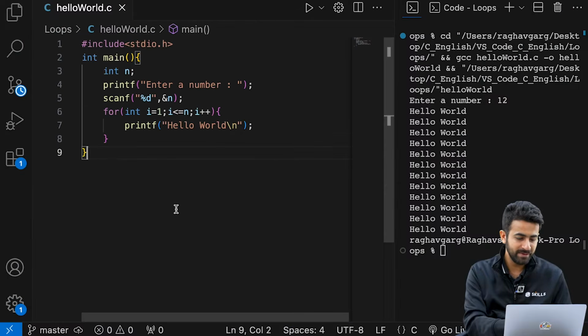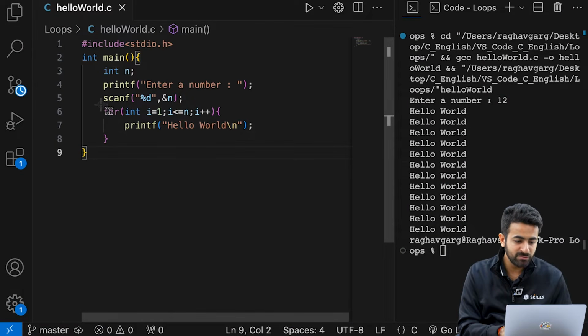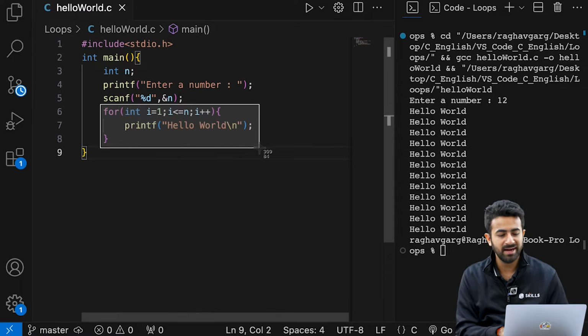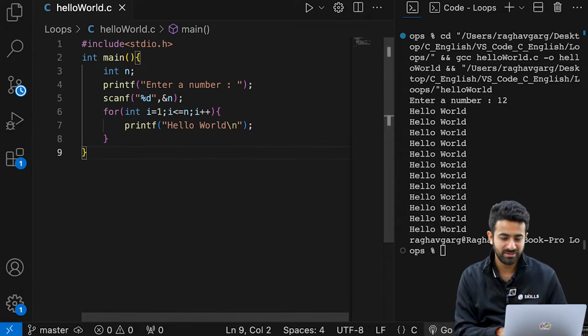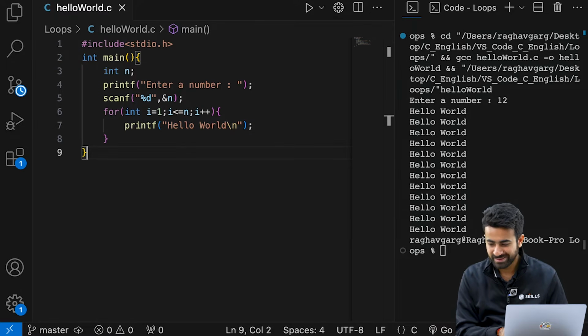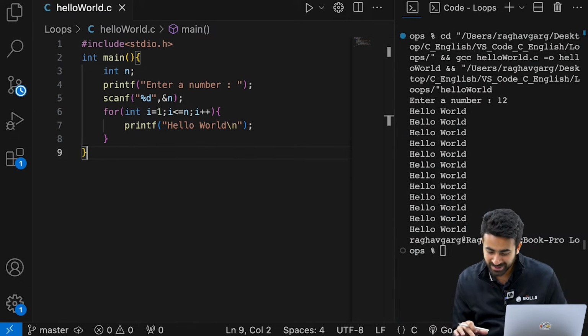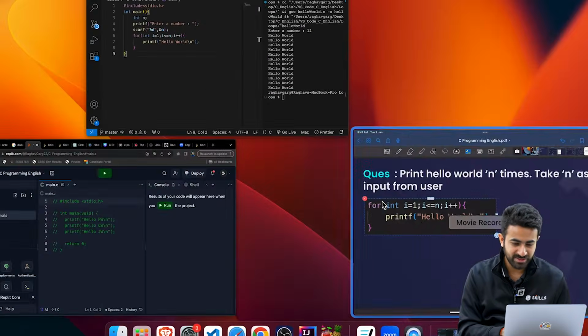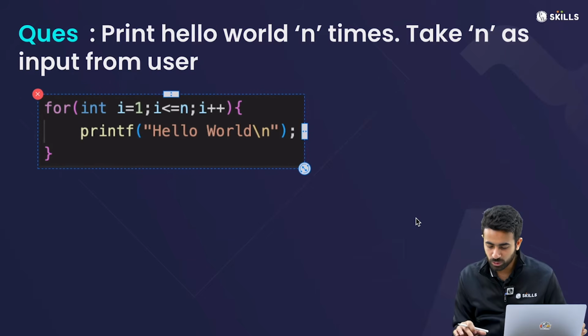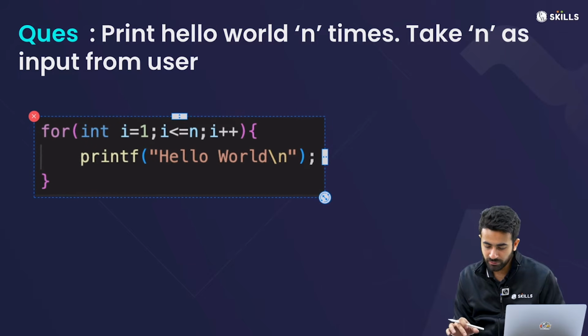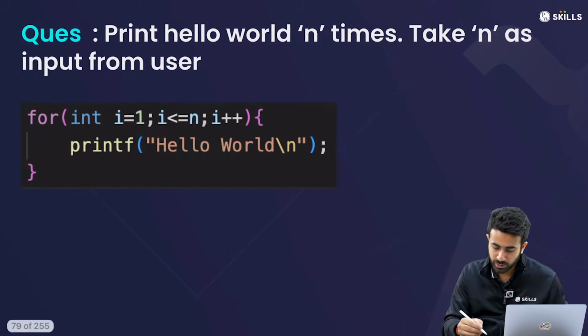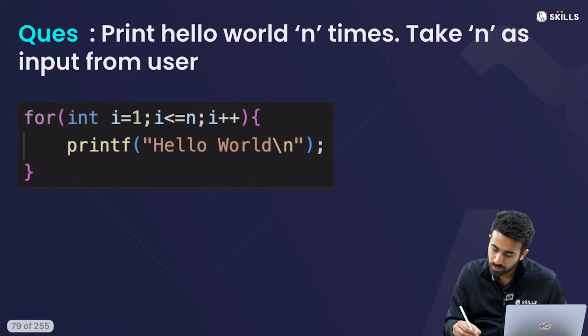I'm only taking this part of the code because it is very obvious how to take n as input. I think you guys may be able to do it. So this is the code. Let me dry run this code and show you how it works.